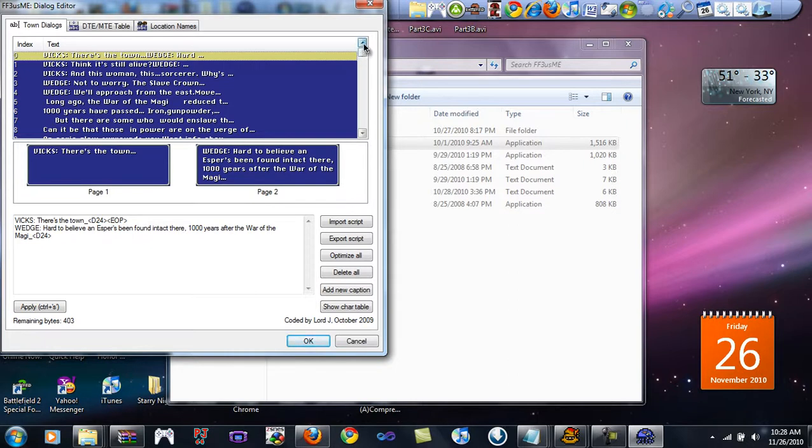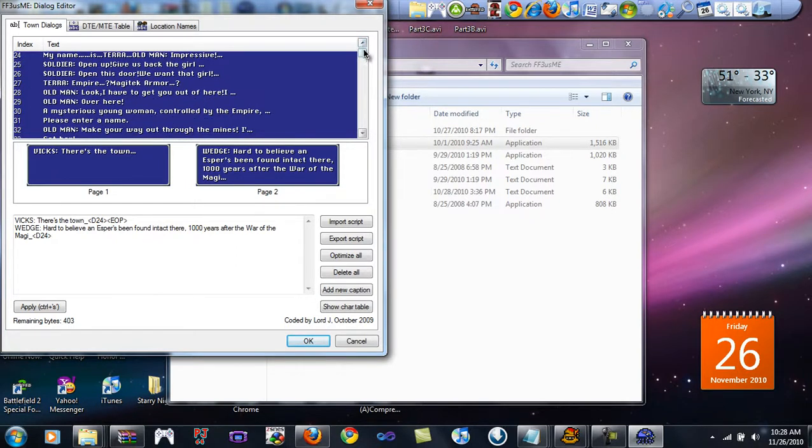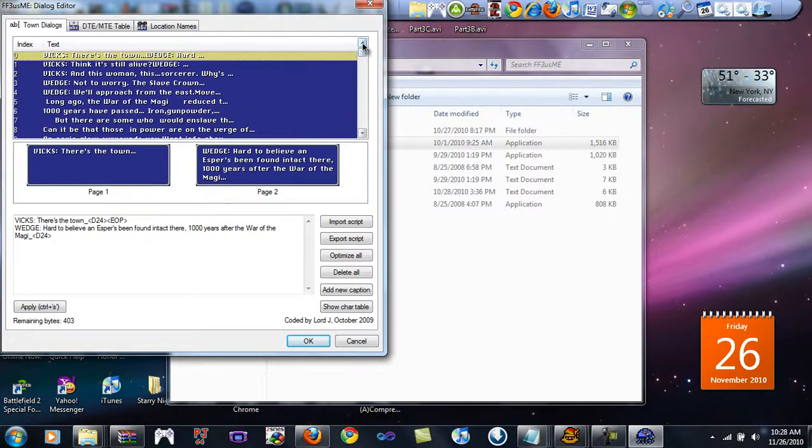Then the boy's going to know where it's at, but those two texts that are going to happen are going to be different IDs, okay? What I mean by that is, let's take a look at this. This right here is saying, there's the town, and this is the beginning of the game. And then this right here is saying, hard to believe an S person found there, blah, blah, blah. This is basically the EOP command.